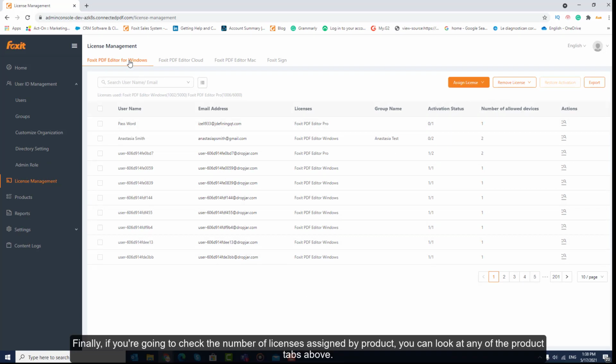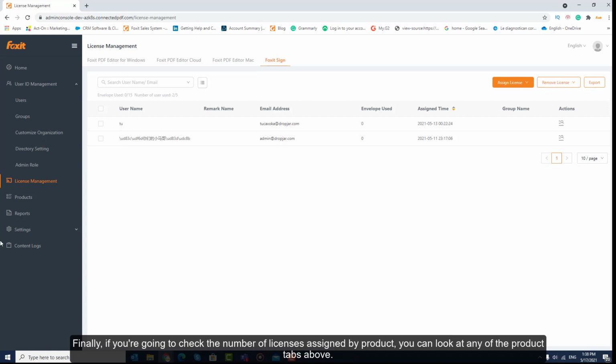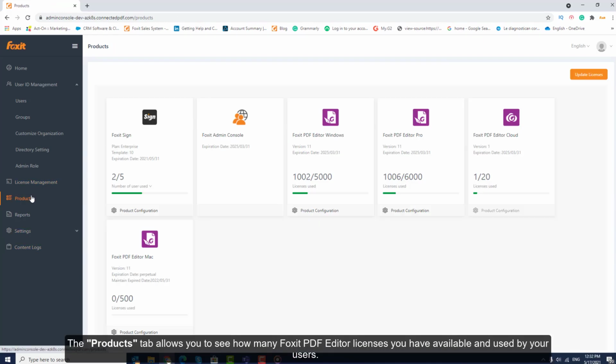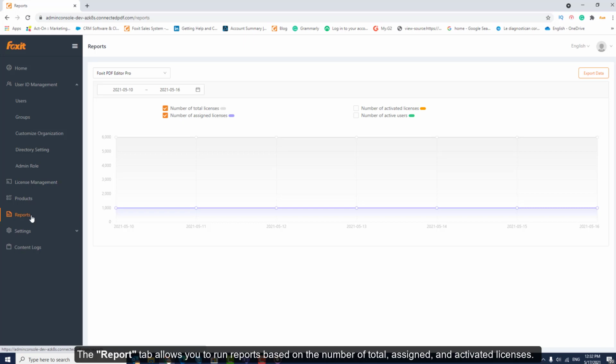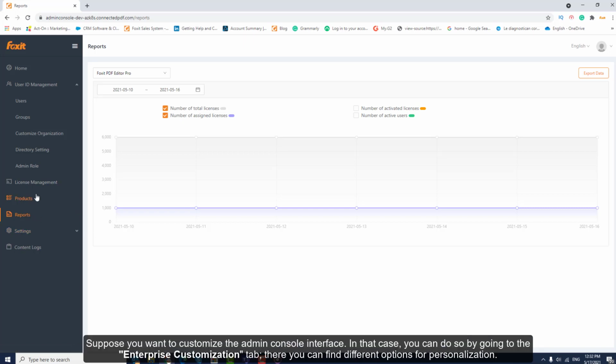Finally, if you're going to check the number of licenses assigned by product, you can look at any of the product tabs above. The product tabs allow you to see how many Foxit PDF editor licenses you have available and used by your users. The report tab allows you to run reports based on the total assigned and activated licenses.